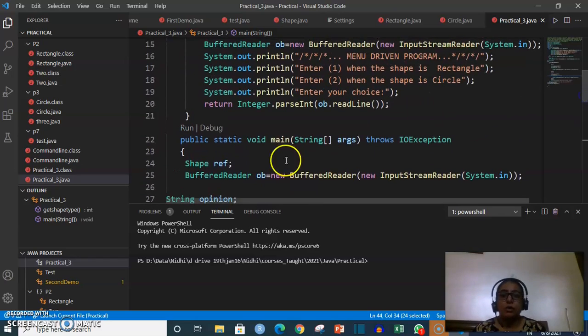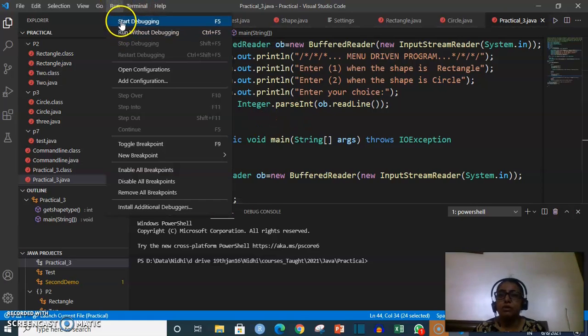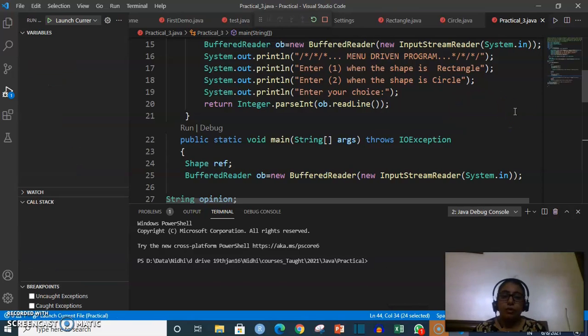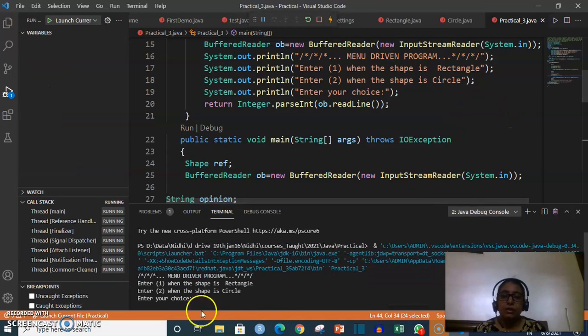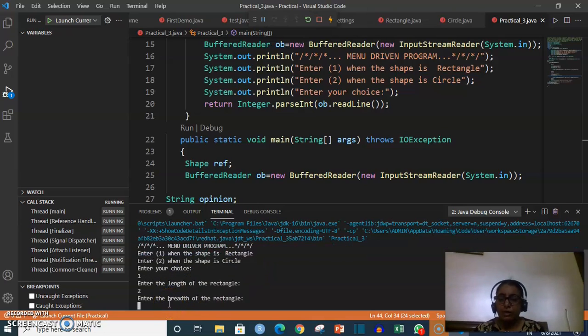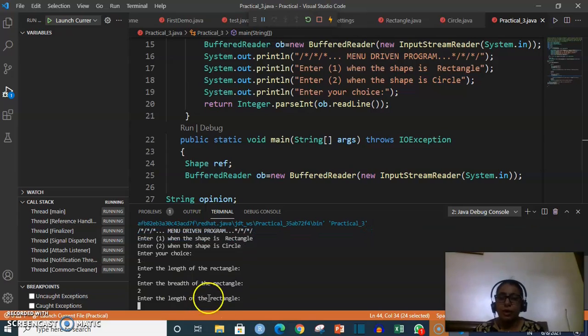You can see there is run and debug visible above main. So perfectly fine. We will just debug it, and you can see this program is executing. On the downside, I will just enter my choice as 1. It will start acting like a rectangle. Rectangle length is 2, breadth is 2, and it will show me.